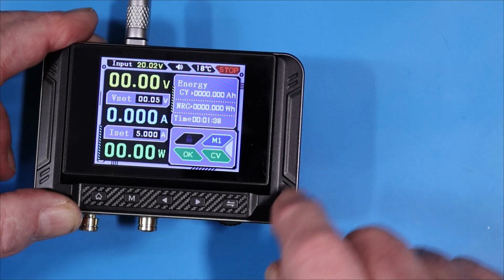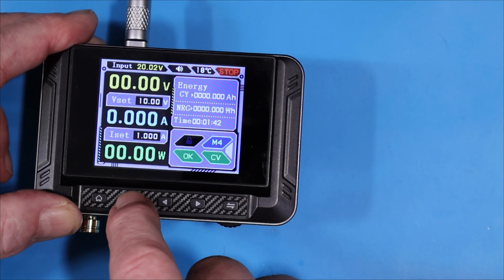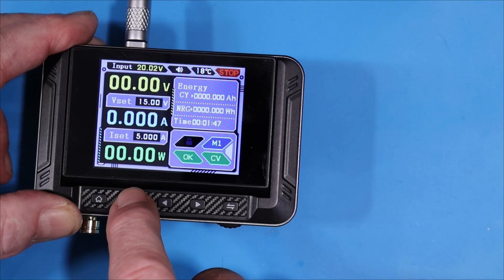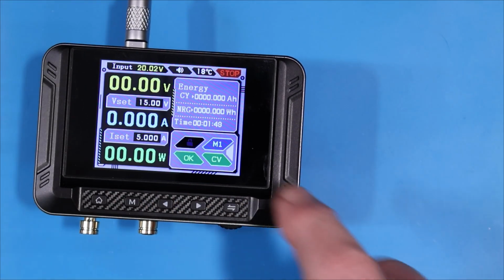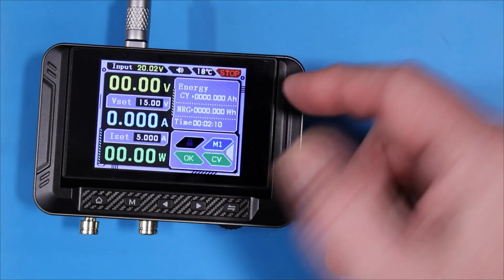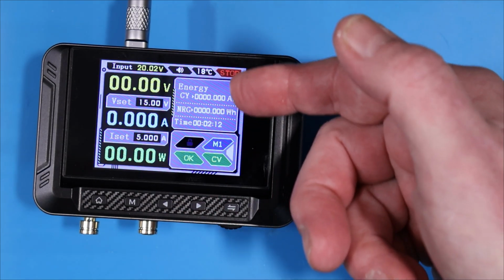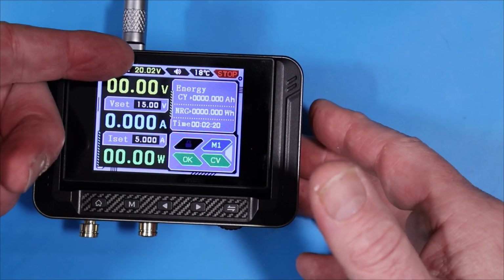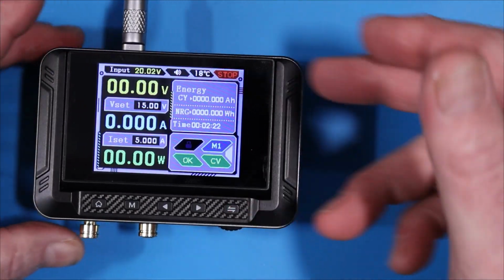Then group 5 should be set the way that you wanted it set. Okay, so that's how that's done. This gives you all the information that you need about the status of it. And this gives you your energy in amp hours, watt hours, and the time that it's been turned on. It just gives you your input. This gives you the ambient temperature.